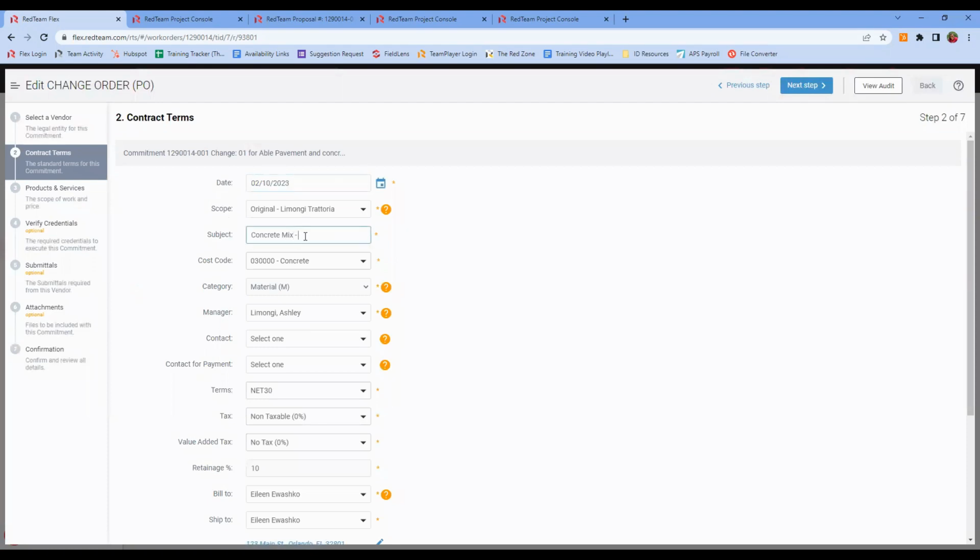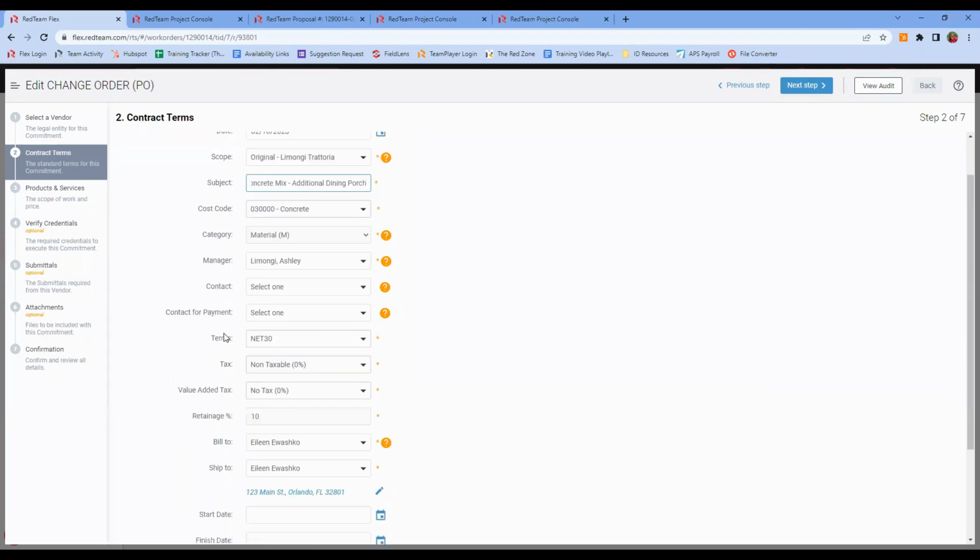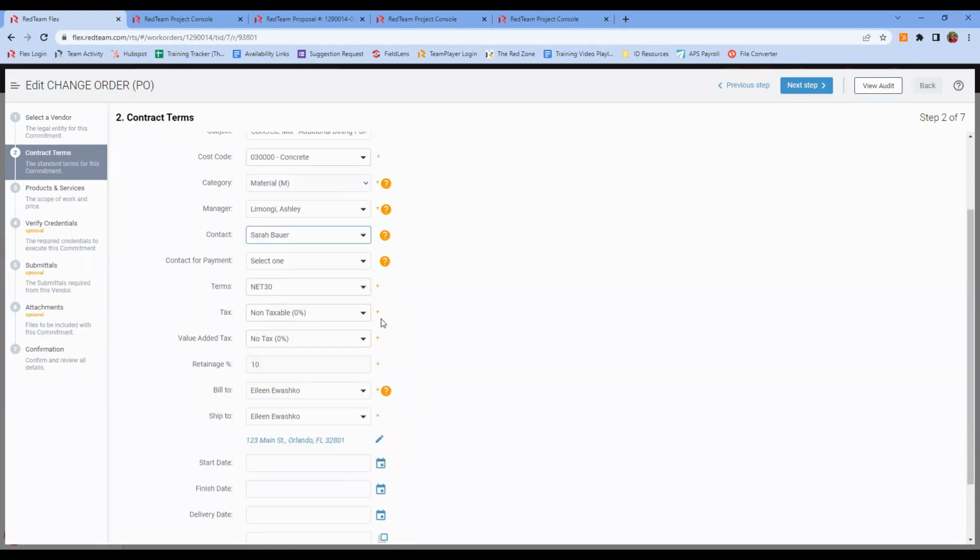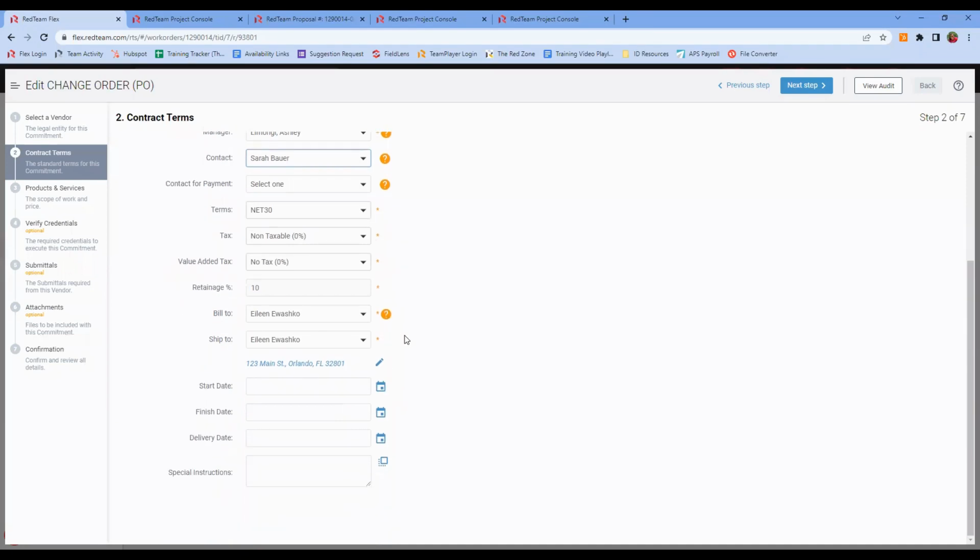We can say additional dining porch, right? We want to include the title of that owner change, maybe. But cost code and category should stay the same. We can indicate who at that vendor we're going to be in touch with if we want to, but we don't have to. Payment terms and taxes, we can change if necessary, but they do copy themselves over. And then if there's any additional custom fields down here for your particular PO or subcontract, you can go ahead and fill those in.